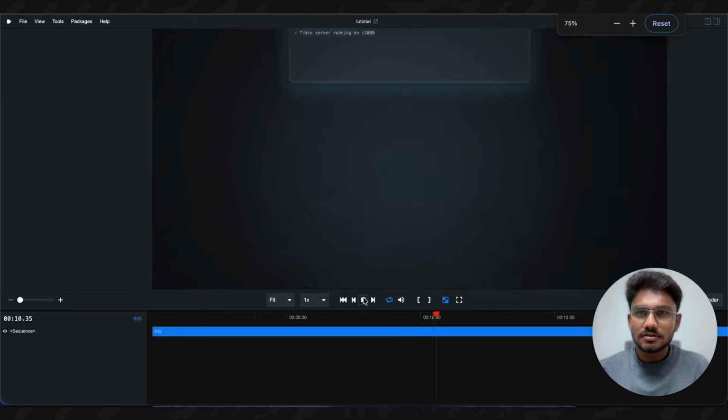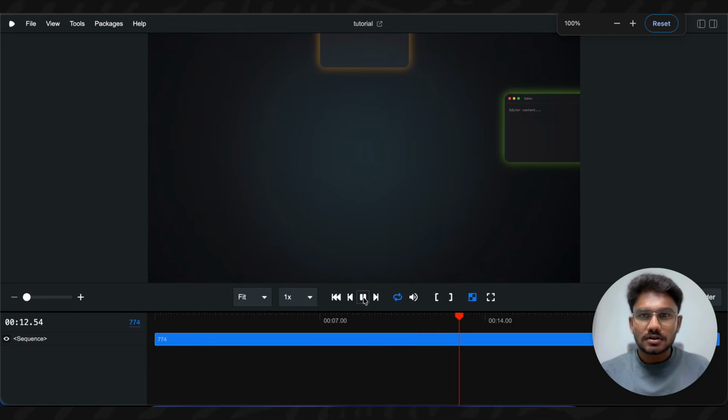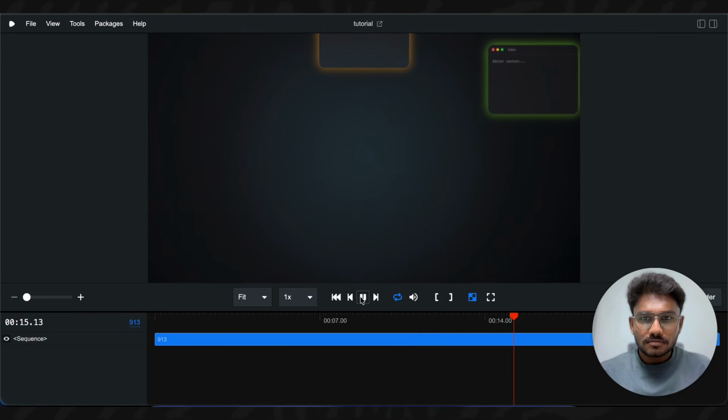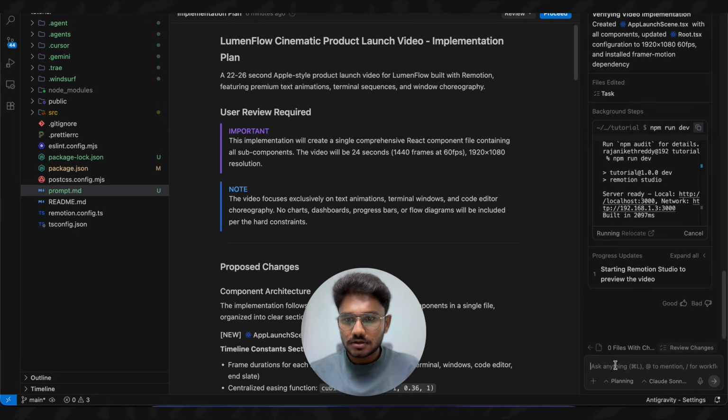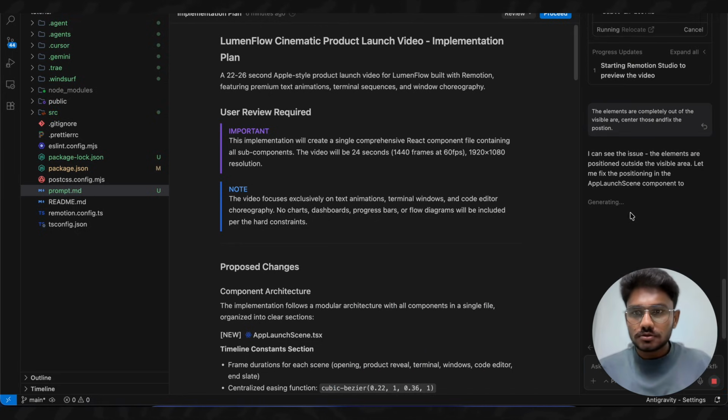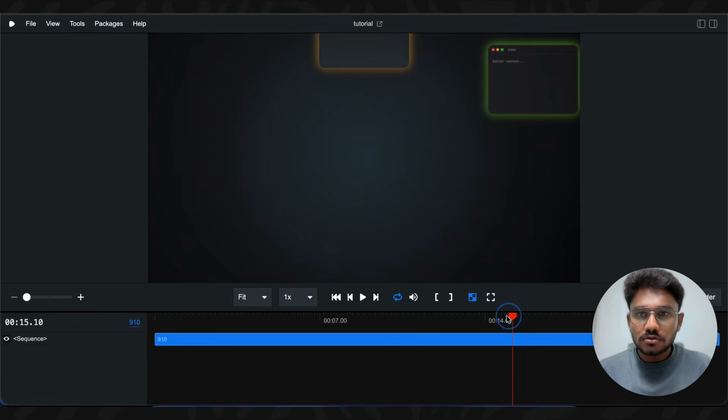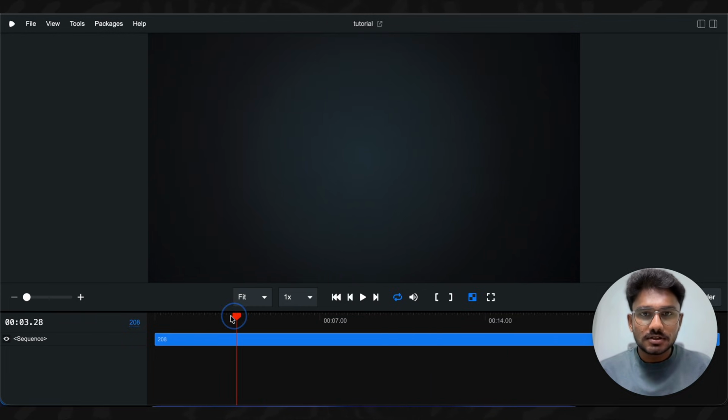Okay, nothing works. So I'll just ask it to maybe bring it into the view. Okay, so let's see what it's going to come up with. For the first prompt, I'm not sure how it's going to look because I'm not able to see it. So let's see what it's going to do. Let's see if it's at least going to center those things so that we can at least view them. So let's see what the next response is.